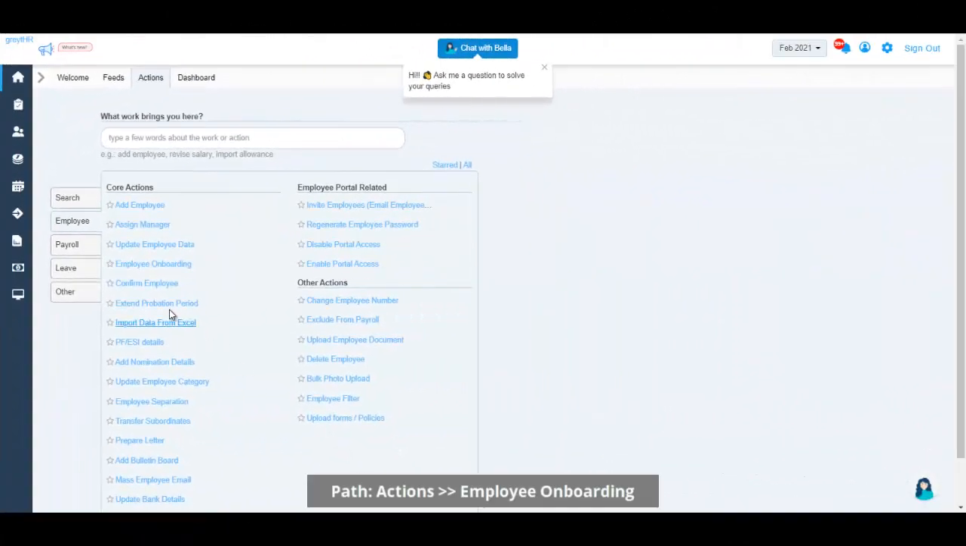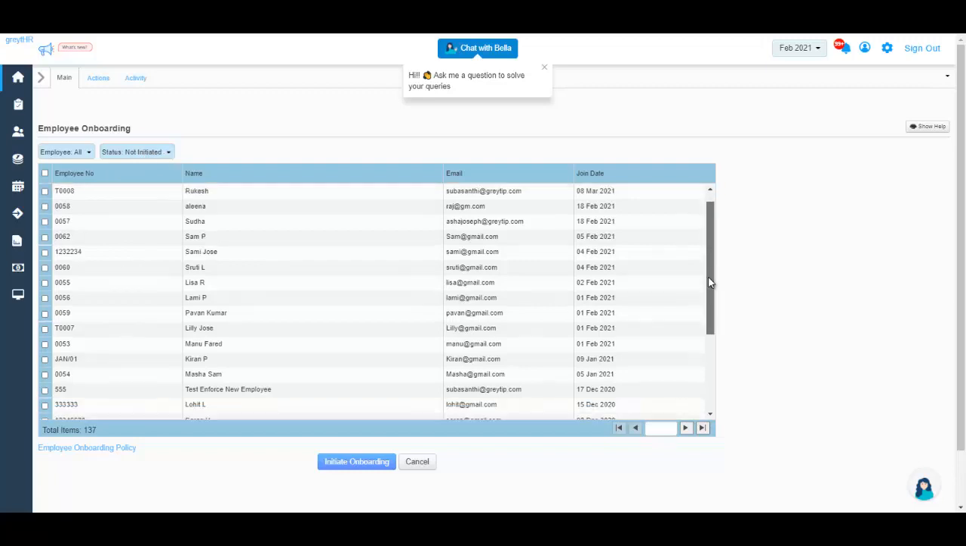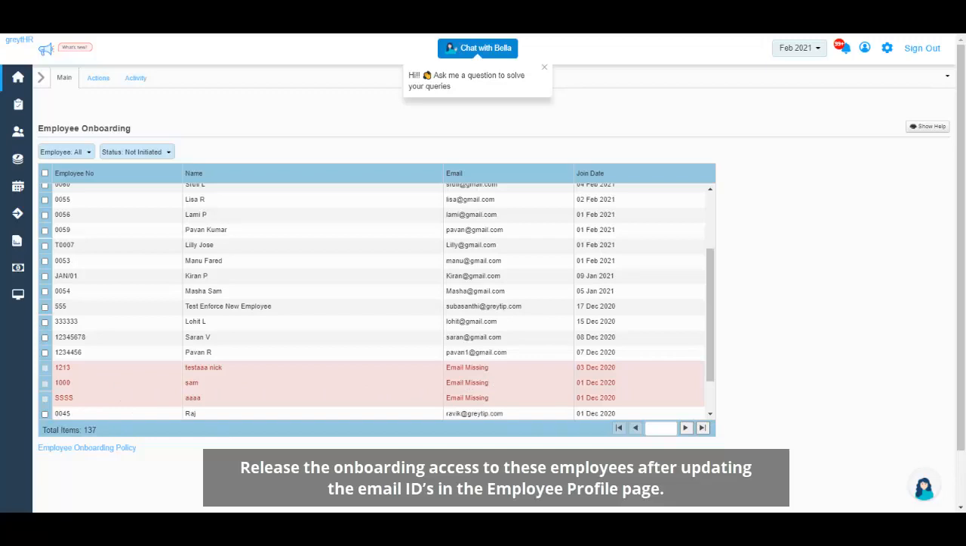You can now initiate onboarding for existing employees and multiple new employees by navigating to the Employee Onboarding page from the Actions tab. Select Not Initiated from the drop-down to list out the employees for whom the onboarding is not initiated. If the email ID for an employee is missing, the employee row will appear in red. You can release the onboarding access to these employees after updating the email IDs in the employee profile page.